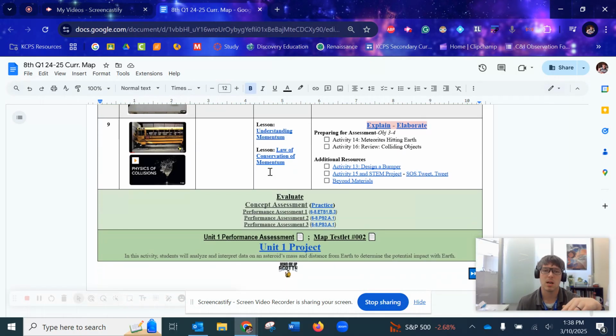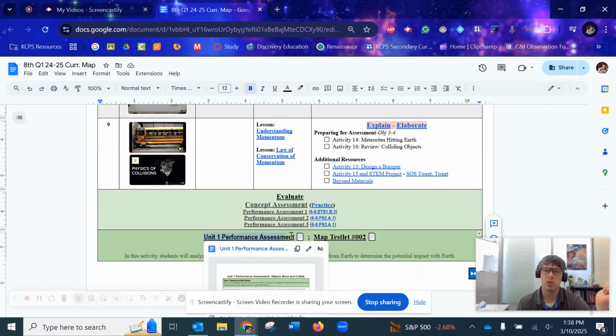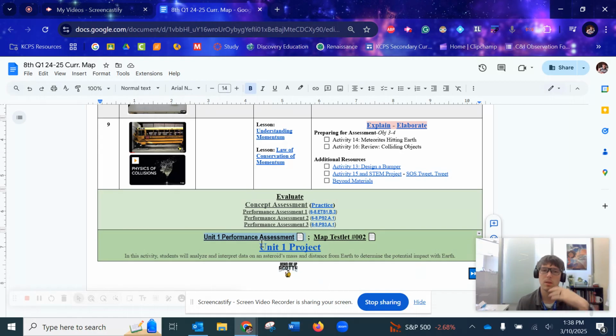And then the last concept, you also get your unit performance assessment. So as you end the unit, maybe you want to do that. Maybe you want to do a little bit of map practice. And we've talked about those in other videos. And then a reminder, hey, maybe you want to wrap this up with the unit project, and you can go check that out. There's a little quick shortcut.